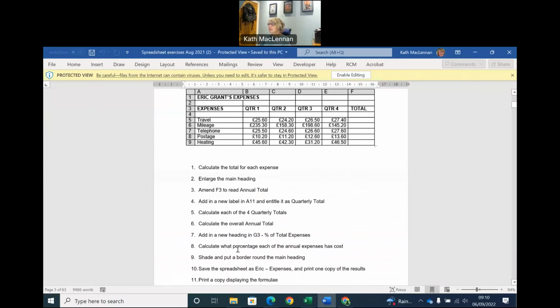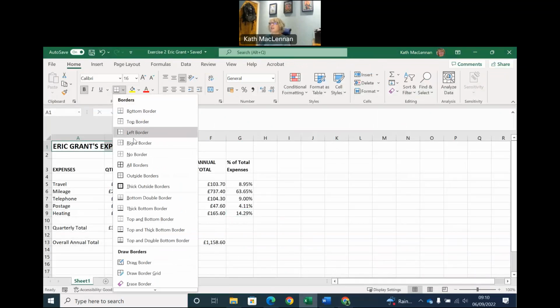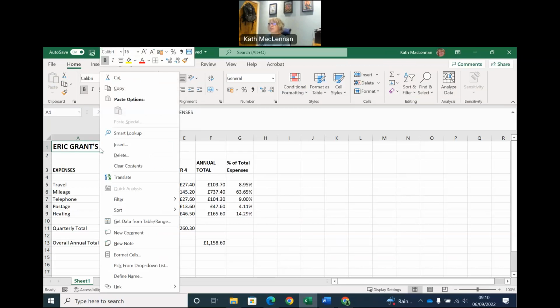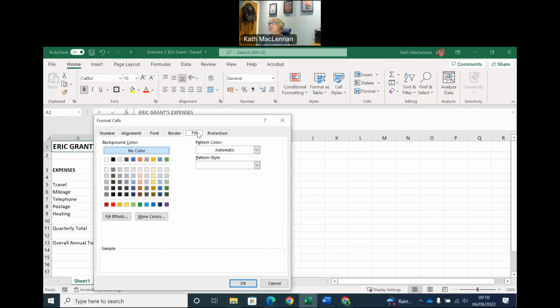Next, shade and put a border around the main heading. If I want to put a border around this heading here, what I can do is choose the borders button here, and I can do outside borders. There we go, click outside borders, and that would put a border around there. I could shade it by going to my shading area. I tend to right click, format cells, and then I go to fill. Okay, fill, and I can tell it which colours to shade.